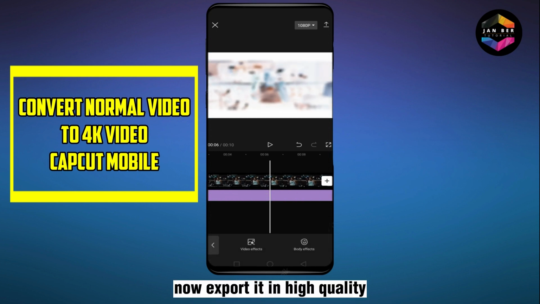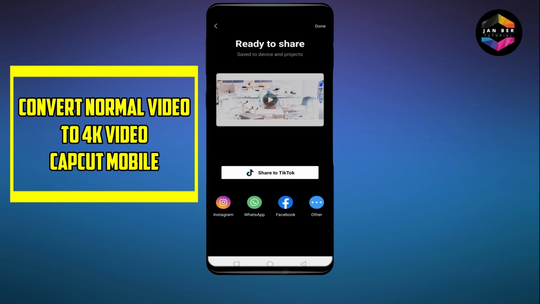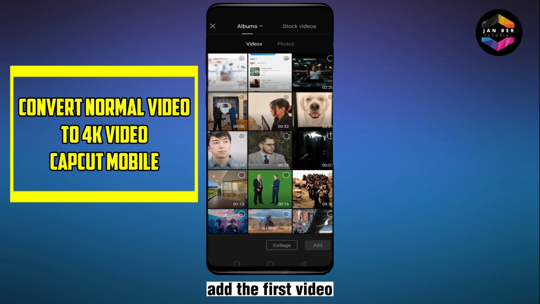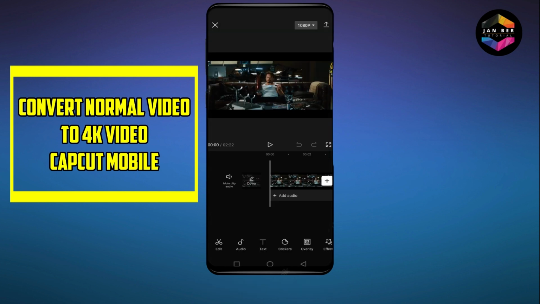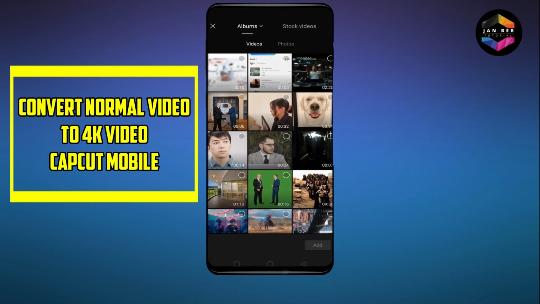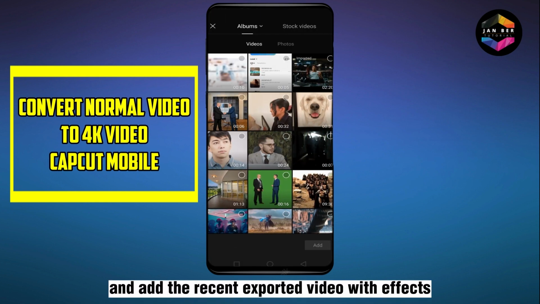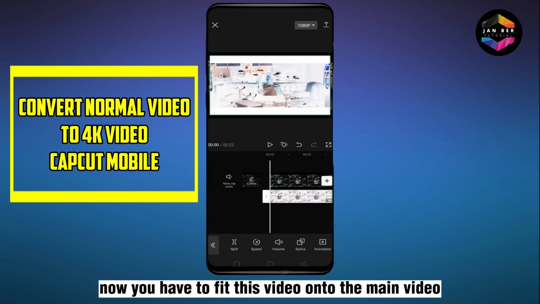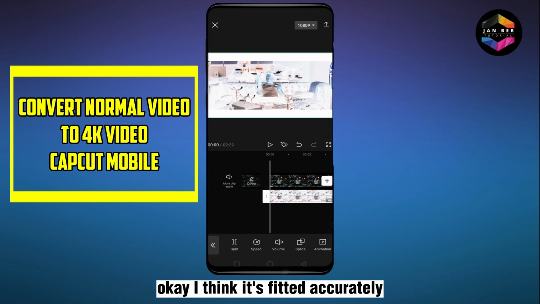Now export it in a high quality. So exporting is done. Create another project. Add the first video. Now click overlay, add overlay and add the recent exported video with effects. Now you have to fit this video onto the main video. Okay, I think it's fitted accurately.